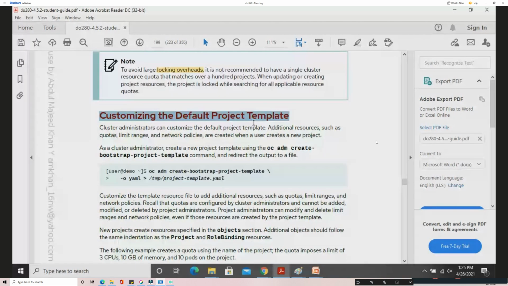The other way you can set this constraint is by modifying the default project template. Whenever we are creating a project, there is a template. For any resource which you are creating, there is a template available at the cluster level, and through that template the resource is actually created.